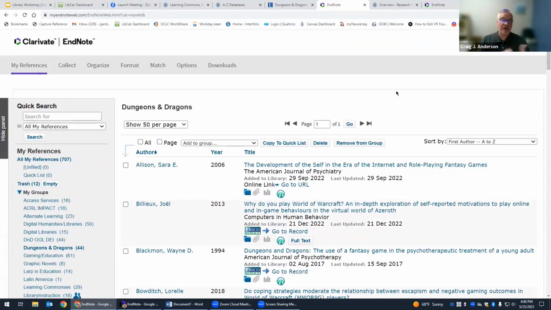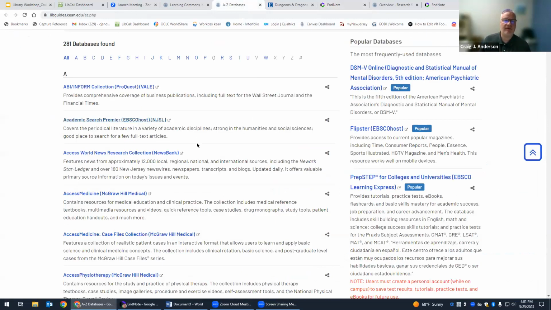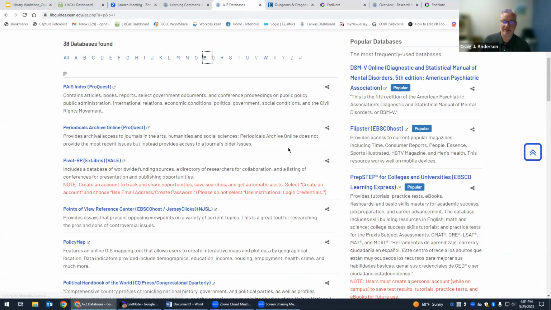So that's how you get your articles into EndNote. And I say articles, but I mean articles or books or whatever else. So let me show you one other database that we have. We also have a database called ProQuest.